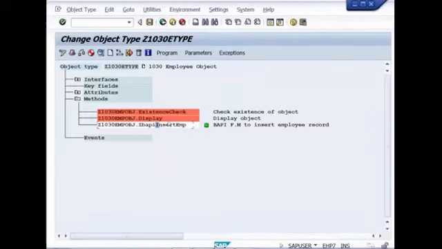Go back. Now what you have to do? Now I'll choose this. These are the two methods. Who has given these two methods? By SAP. They got inherited. We don't know from where they got inherited, but they got inherited. So I'll choose this method. Choose the menu Edit.